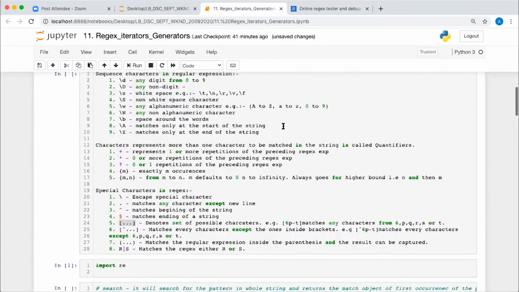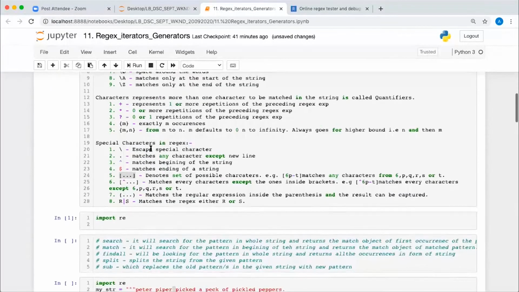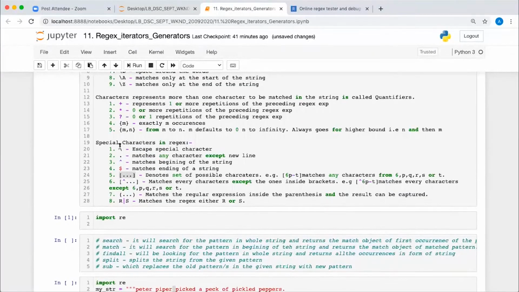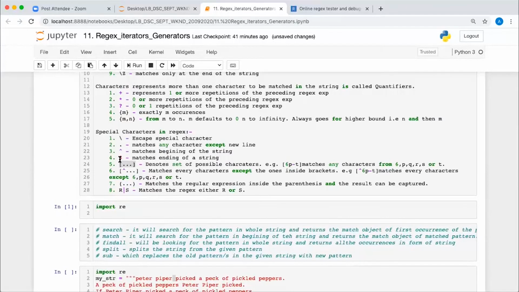Okay, so these all are the different quantifiers. Next, we have the special character. If you want to escape something, then you can use backslash. Dot matches any character except newline. If you have a newline in your string, it will not match that newline character, but apart from newline, it will match anything, whether it is alphabet, number, digit, anything. It will never match a newline character.